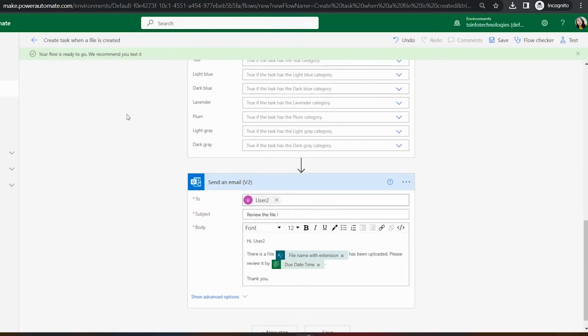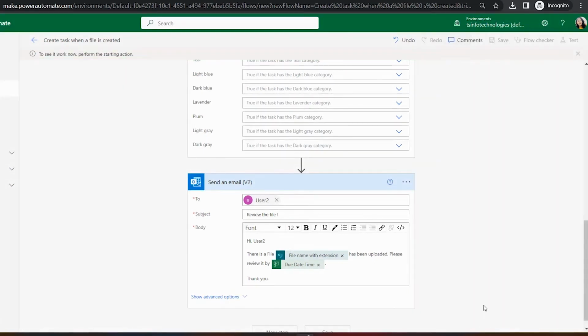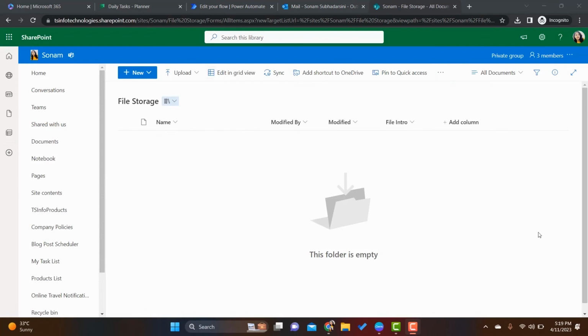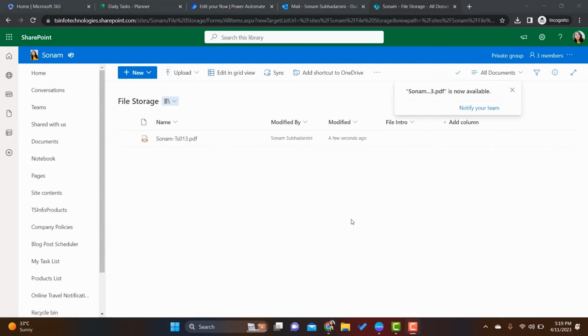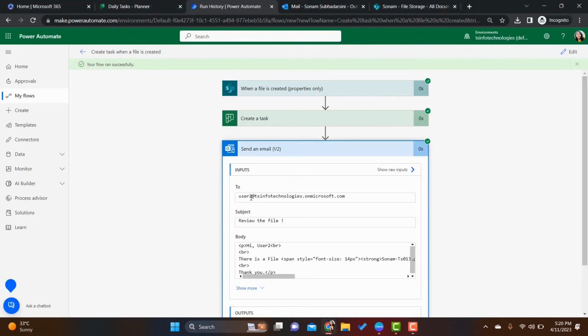Yeah, this is the test message. Okay, let's click on test it manually and test. So inside the file storage document library, I will upload a file, and once it is uploaded, it will send an email notification as well as it will create a task within the planner. So let's see. So here we can see our flow ran successfully, and it sent an email to the user 2 ID.